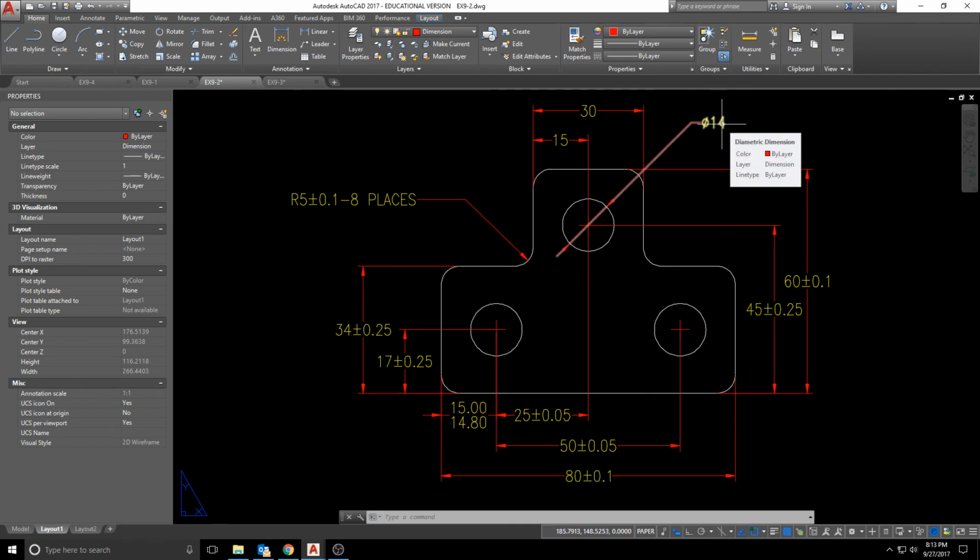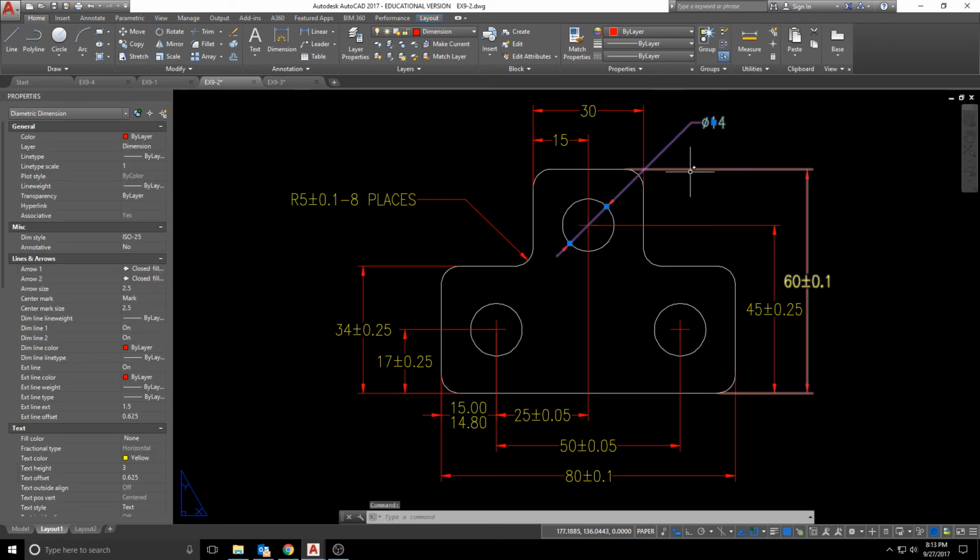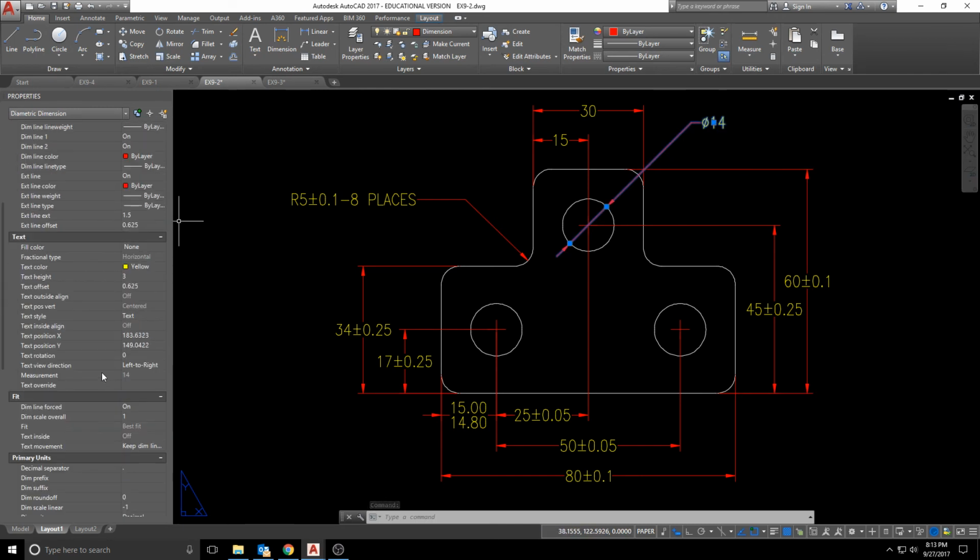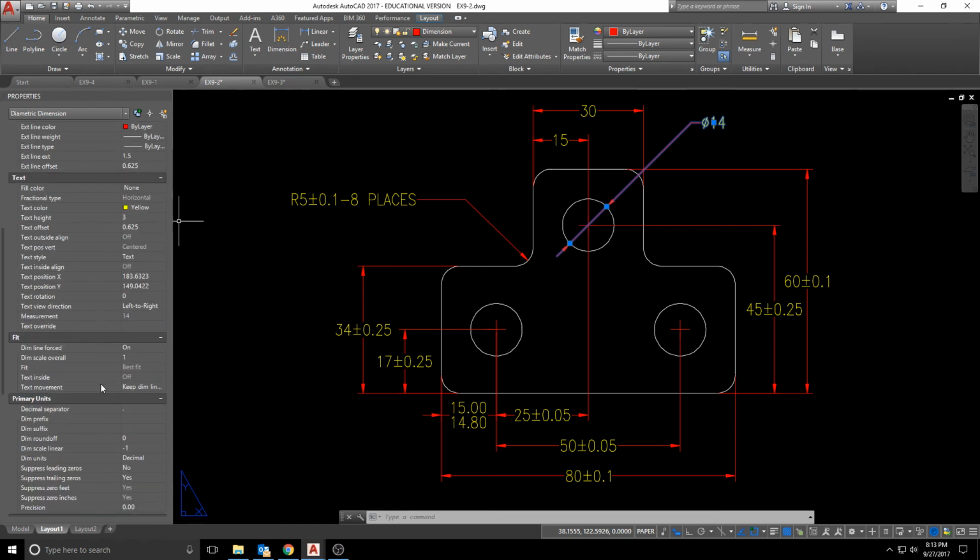Now, for this particular one, there is no tolerance given for the diameter of this circle, but it does have the 3 holes after it. So if I click on this, in this particular instance, I can go to my primary units and go to the dimension suffix and just add my -3 places. And then what that does is it puts it in there without having to go into any other text editor. Or actually, this one says on the drawing 3 holes. So we've got that in.